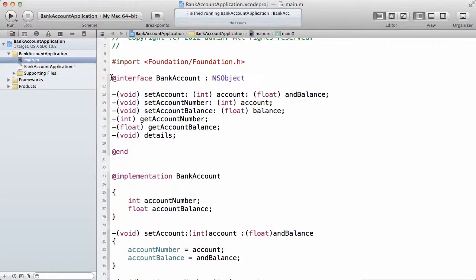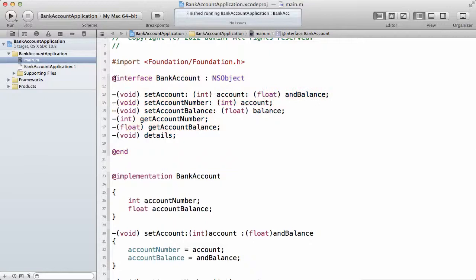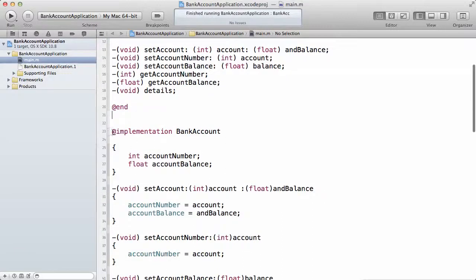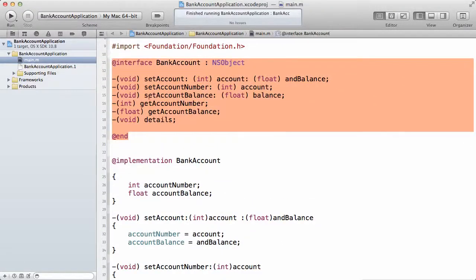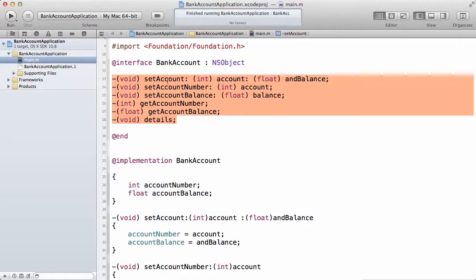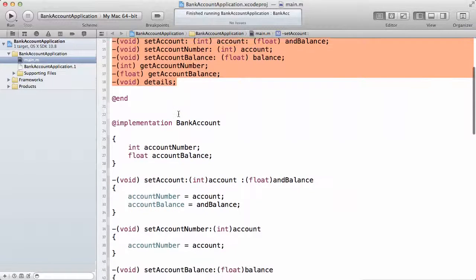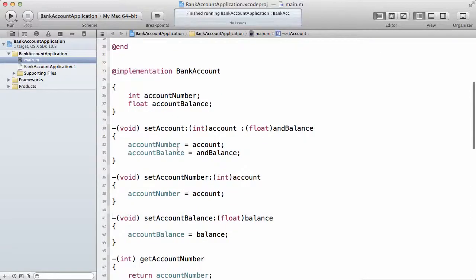So this is the program we created, the bank account class. Even though I didn't tell you, we have actually created the first section, which is called the interface. As you can see here, it starts at @interface and ends at @end. That's the first section of our program. This section is where all the methods are declared. We declare all the methods that we need on our account, set account number, and so on. And the second section is where we actually write the code for these.